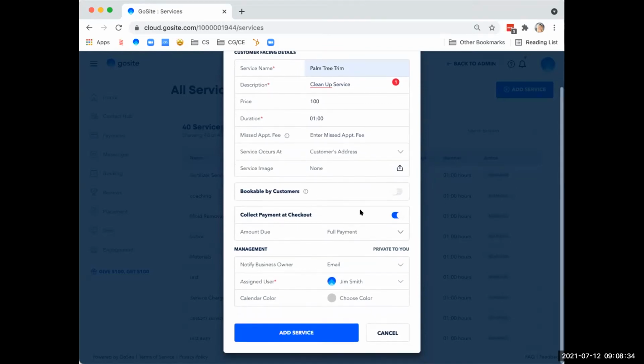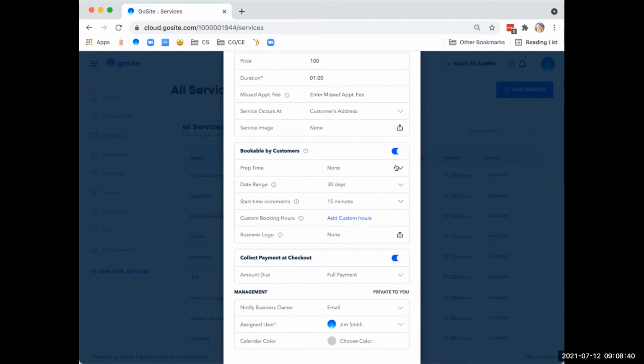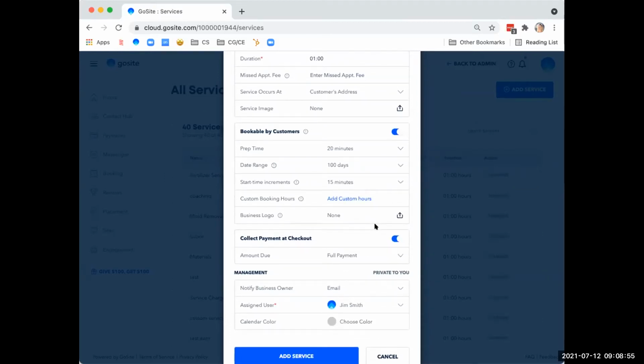For bookable by customers, this must be turned on if you want the customer to book themselves on your website. The prep time is optional if you want to give yourself some buffer time in between appointments for travel time. The date range is how far out the customer is able to book the service, and currently the maximum is 100 days right now. The start time increments are how you want to schedule your appointments.